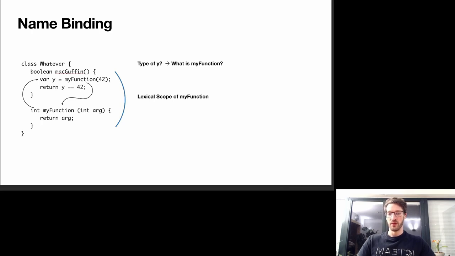So I've put a small example here. We have a class called whatever, with two functions. The function MacGuffin assigns y to the result of my function like we did before, and then we just return some comparison here. And my function takes an int argument and returns it. So the first thing you have to do is actually to look up my function. And we can see that it's defined here, right?